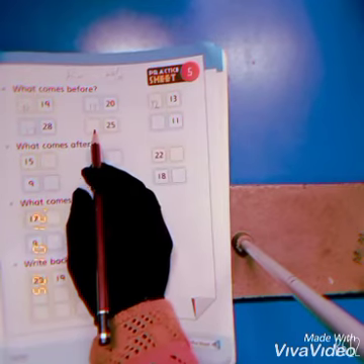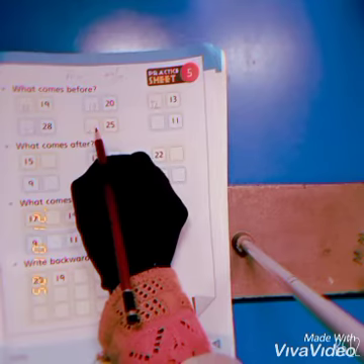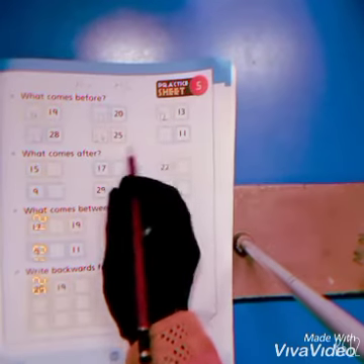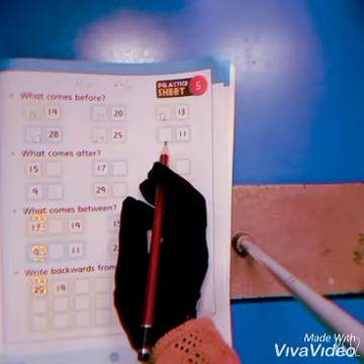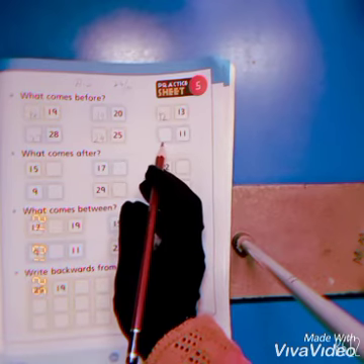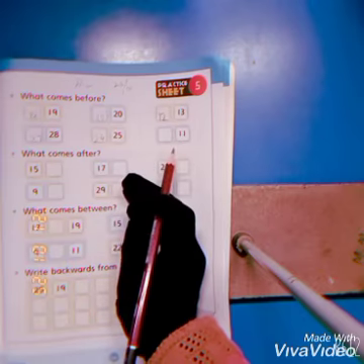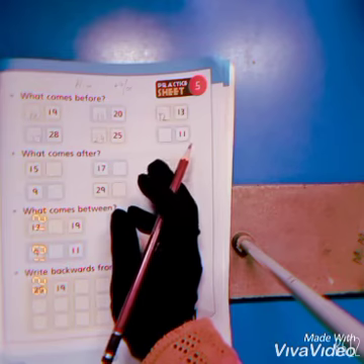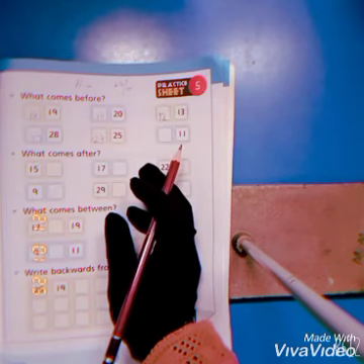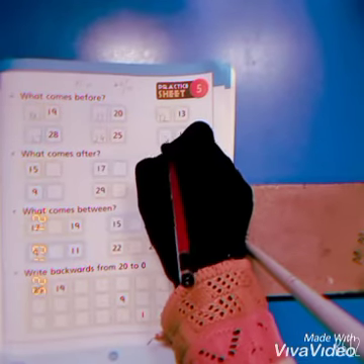25. Kids, what comes before 25? 24. 24 and then 25. It's the number 11. Kids, what comes before 11? Let's count. 1, 2, 3, 4, 5, 6, 7, 8, 9, 10 and 11. So kids, what comes before? 10. Here's the number 10.